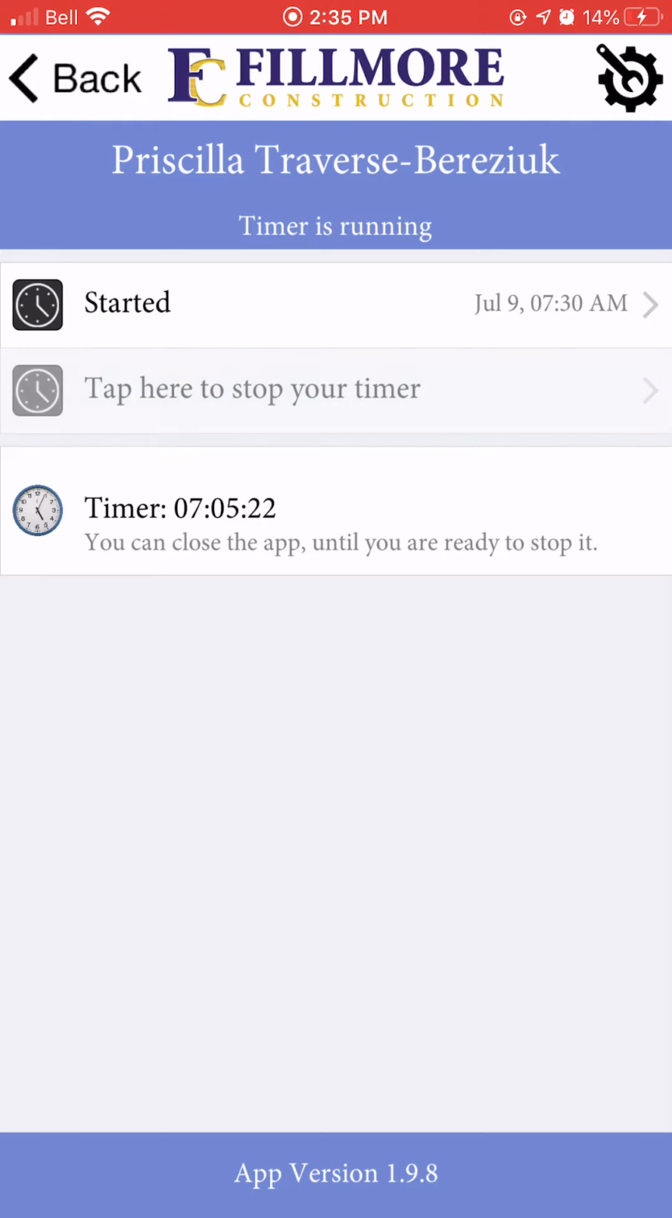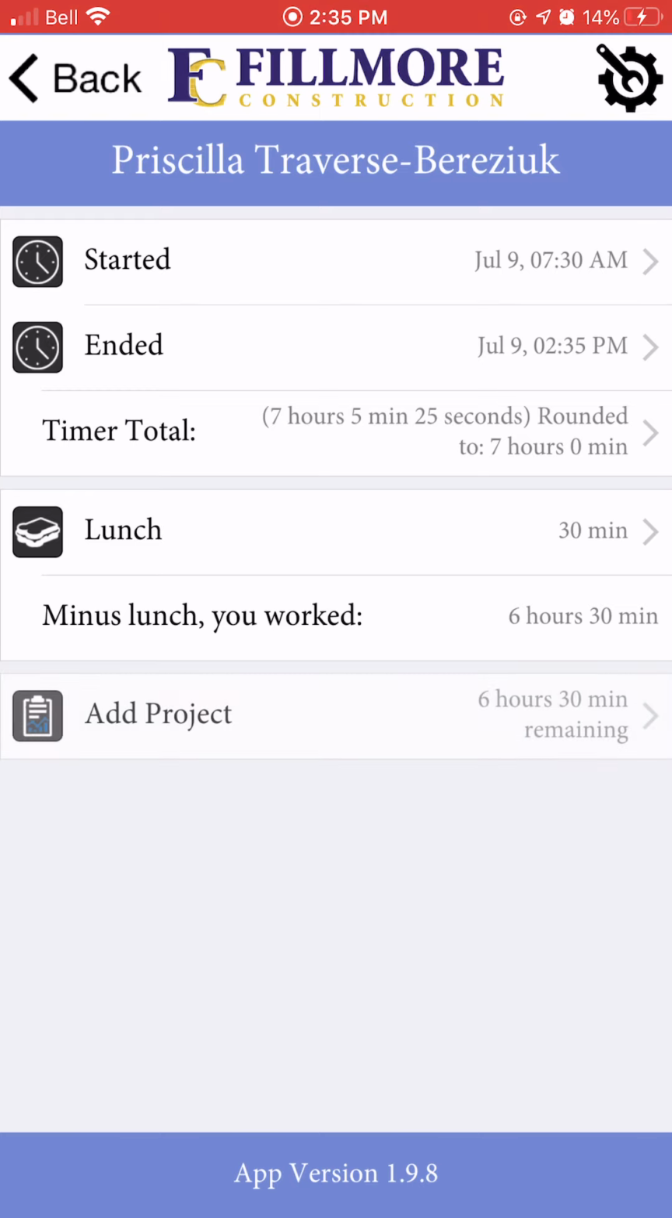Now, below we see the ribbon flashing again. It's saying tap here to stop your timer. So that's what I'm going to do. It is now stopped at 2:35, and the clock is rounding down and keeping it at 7 hours exactly for me. Depending on where you stop your timer, the app will automatically round up to 15 minutes or it can keep it rounded down at an even number.